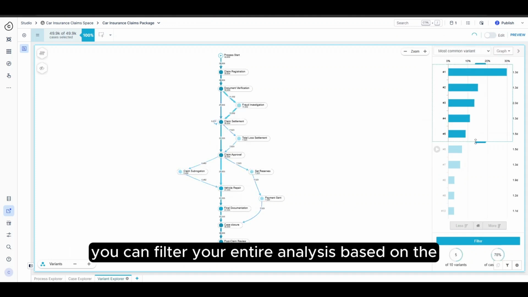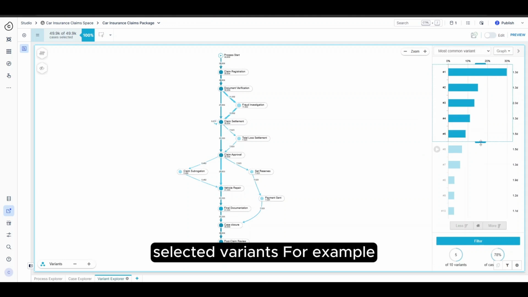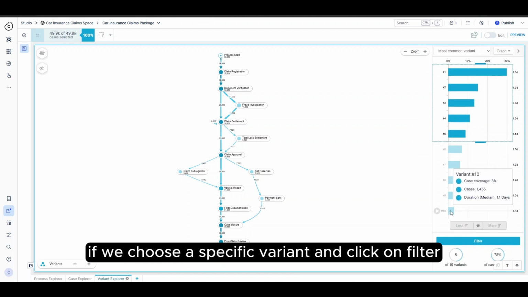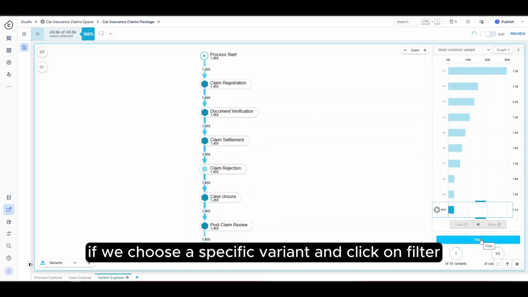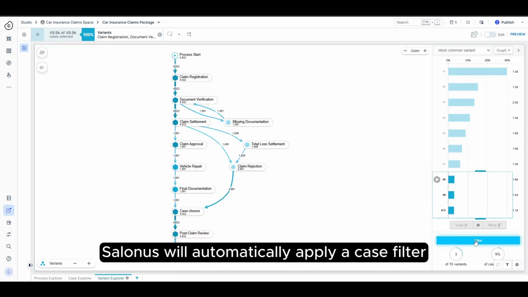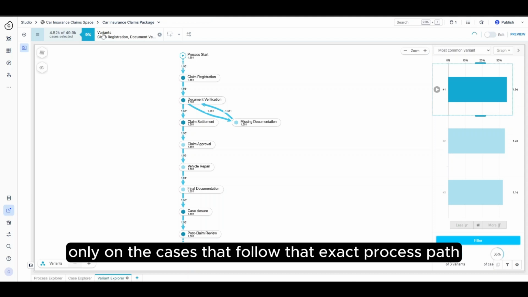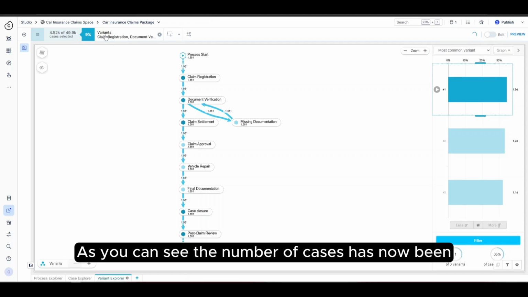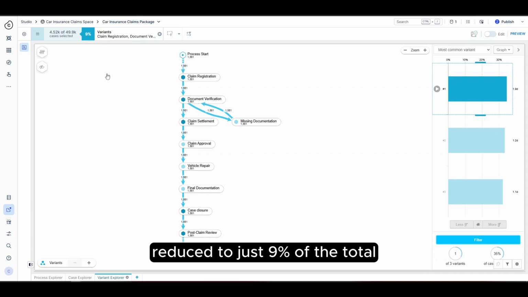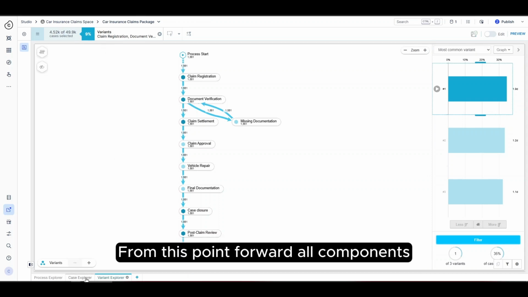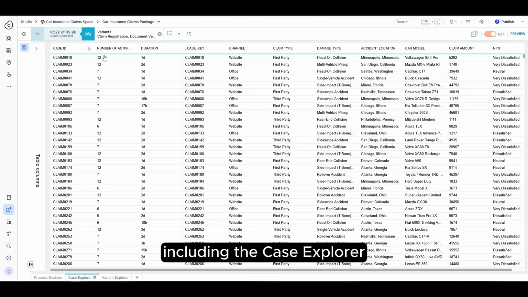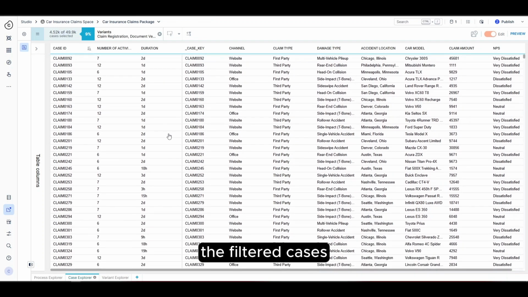Additionally, you can filter your entire analysis based on the selected variants. For example, if we choose a specific variant and click on Filter, Celonis will automatically apply a case filter, allowing us to focus only on the cases that follow that exact process path. As you can see, the number of cases has now been reduced to just 9% of the total. From this point forward, all components, including the Case Explorer, will only display information related to the filtered cases.